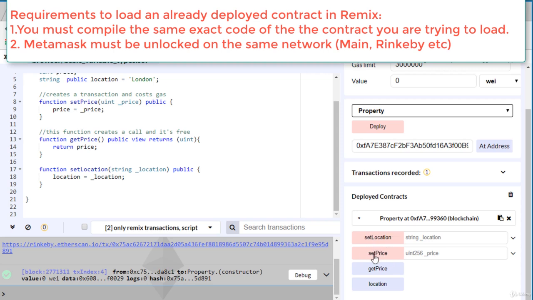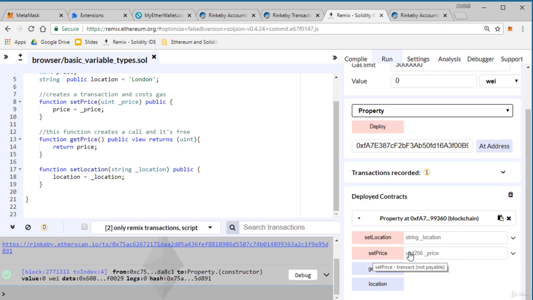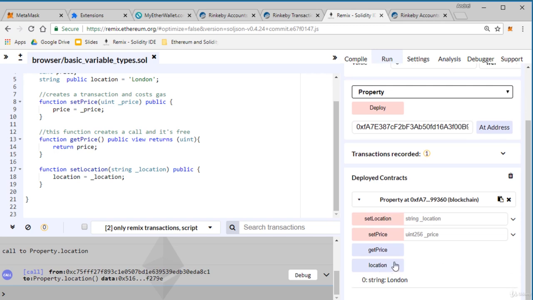These are the functions the contract has: set location, set price, 2 setter functions, and 2 getter functions, get price and get location. For example, I want to get the location from the Ethereum Rinkeby blockchain. I press this function. The function created a call. A call doesn't cost gas, so I didn't pay a thing for this function. And the function returned the value of the state variable named location.